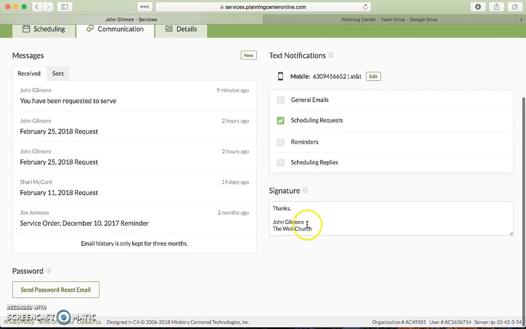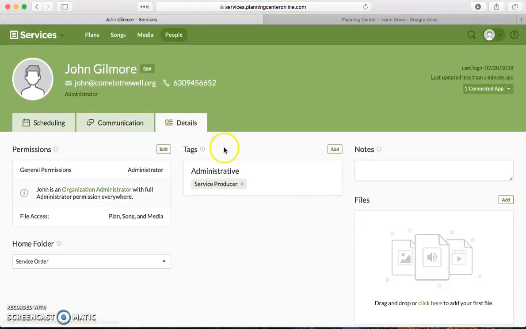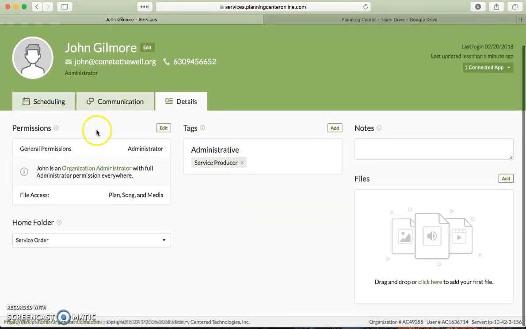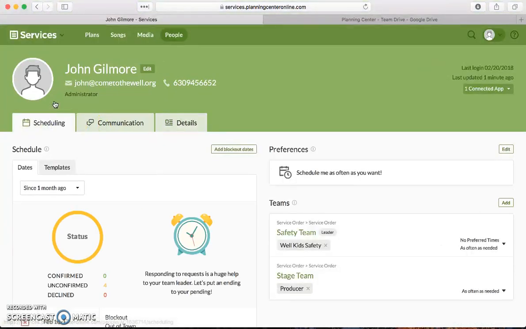And so if you have a signature for emails that you want to put in, you can put that down here too. If you need to get your password reset, please contact the office 630-262-1083 or email us office@cometothewell.org so that we can send you a new password. And then here, this is just different places that you can have permissions for different things. So right now I have an organization administrator permission, but this allows me to see what it is that I have access to.